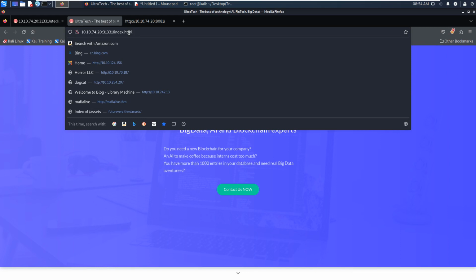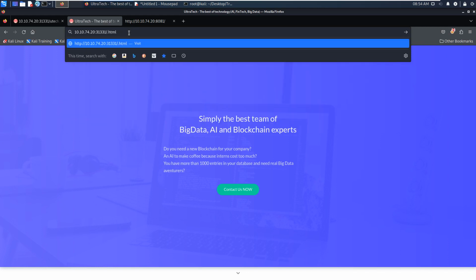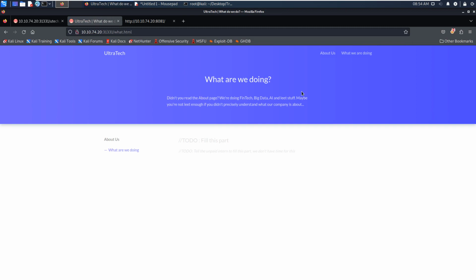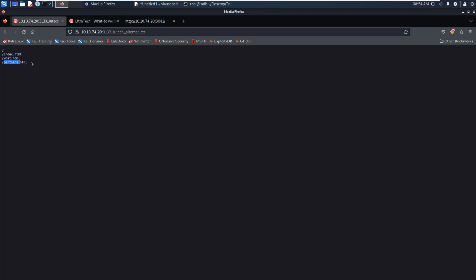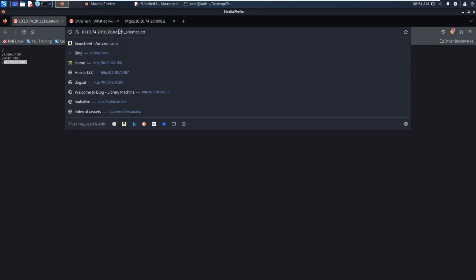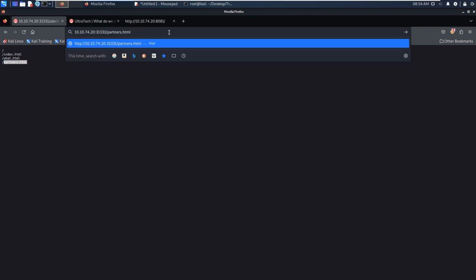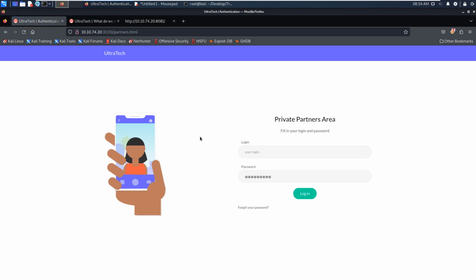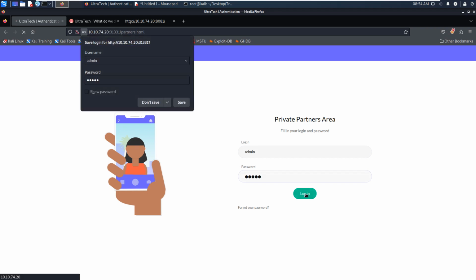We can check this file. I think this is what we are doing. All right, and now we can check the last one. Press enter. Yeah, we got a very different page back. This is the private partners area. Fill in login and password. So we can try to use admin as the username, and for the password, we can also use admin to log in.